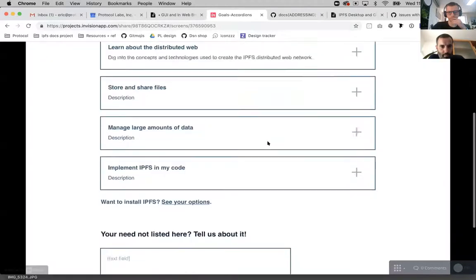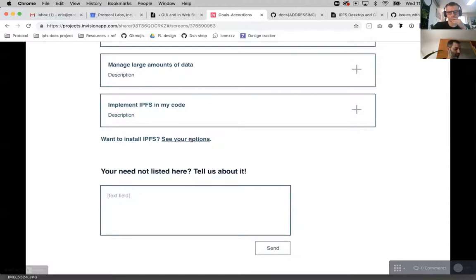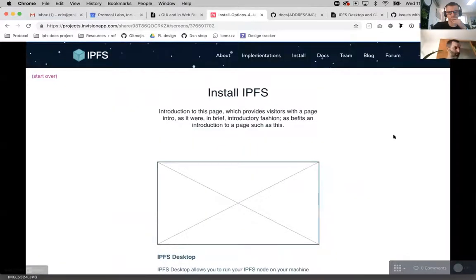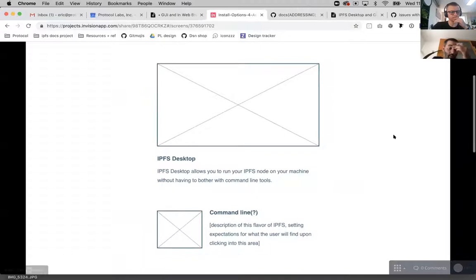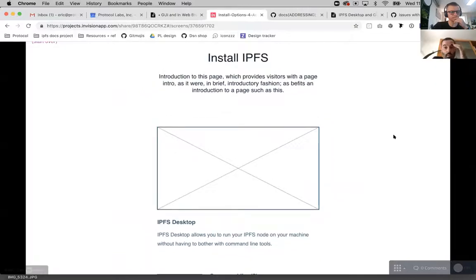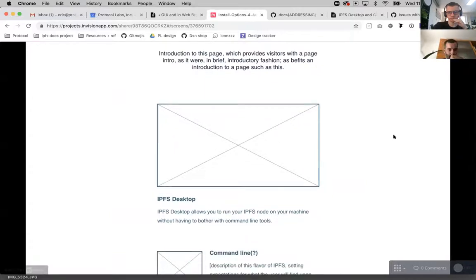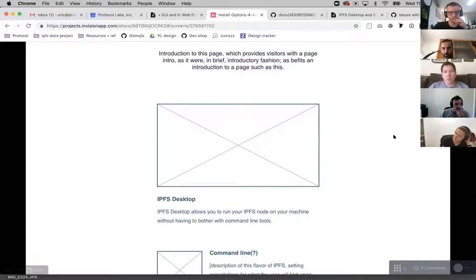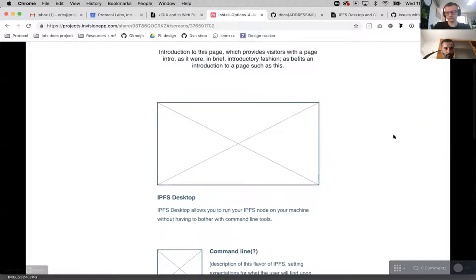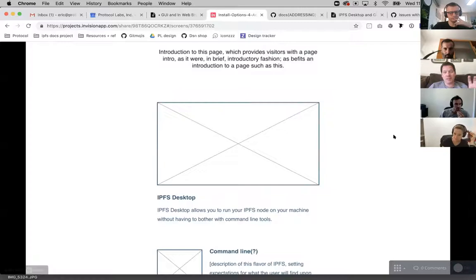In addition to these accordions, this is a quick take at merging the implementations in the install panel, and at the same time giving them a suggested path to take, which is to install IPFS Desktop. Chris and I have been collaborating on all this, and he's got much better words to describe why IPFS Desktop should be a path that we would lead people down.